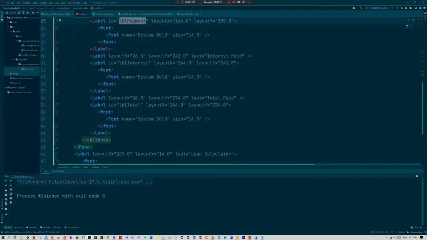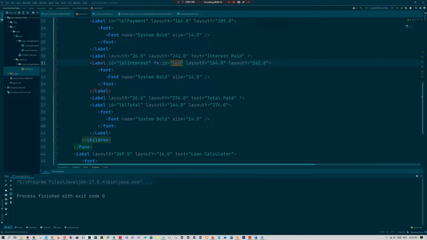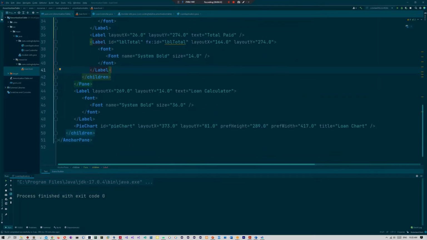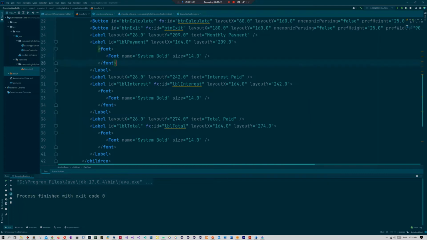So for the labels we need to output, because we are going to access them: LBL interest, and we need this one, FX ID LBL total, and one more to go, and this is PieChart, and we need one more label here, LBL payment.